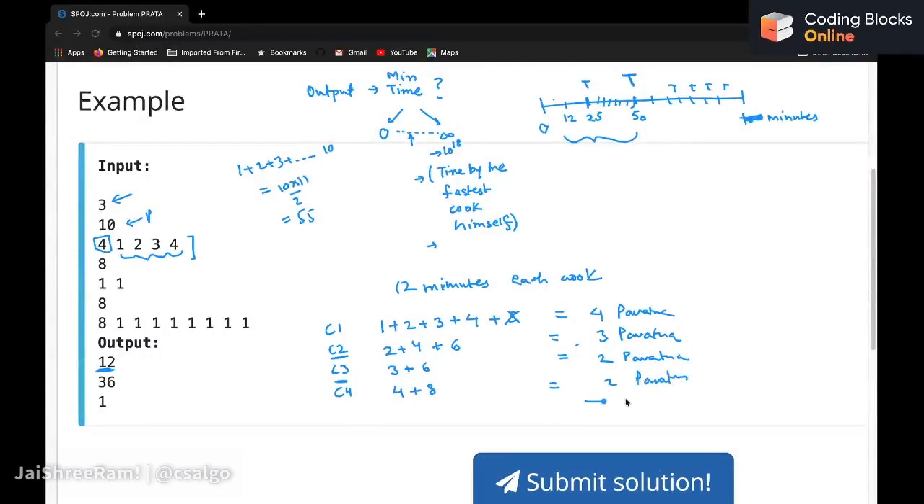But we only need 10 parathas, and this sum is 4 plus 3, 7, 11. So that would mean this answer is true. That means it is possible to cook 10 parathas in 12 minutes. So we'll try to binary search on this part of the array, but this answer will be false, okay, because even if you give 11 minutes, this cook will be able to make only 2 parathas, and this cook will be able to make 2 parathas, so you will only get 9 parathas in 11 minutes. So this answer is going to be false.